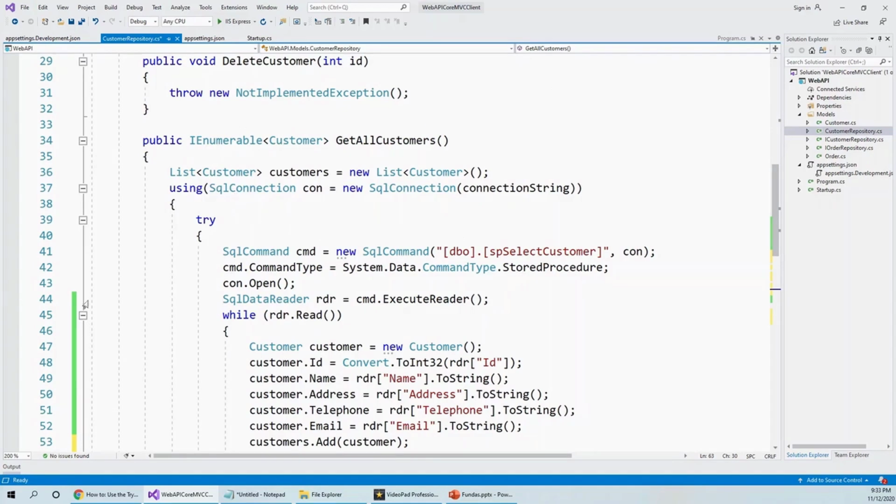Okay, so in this lecture we saw thoroughly how we can use the ADO.NET object, SQL data reader and SQL command object to get all the customers by using our SP select customer stored procedure on the SQL Server database.